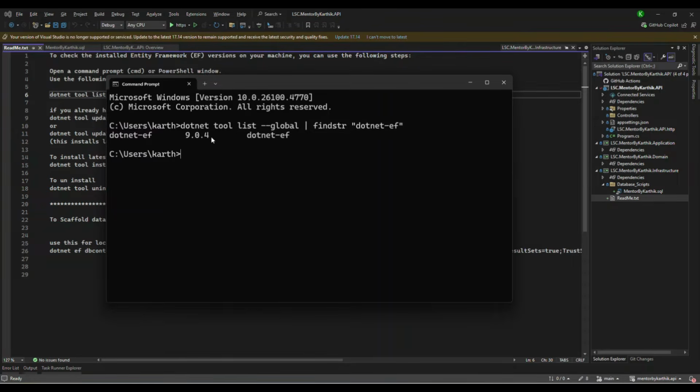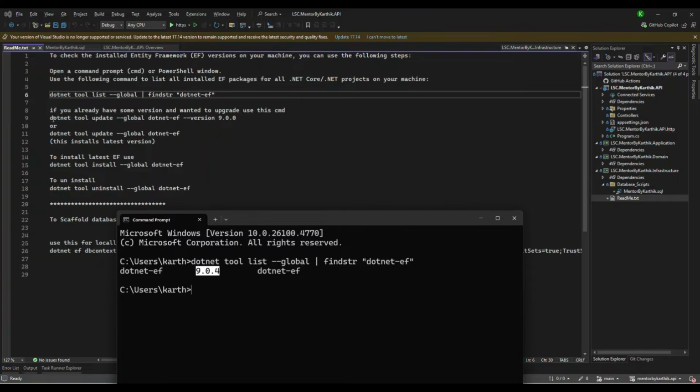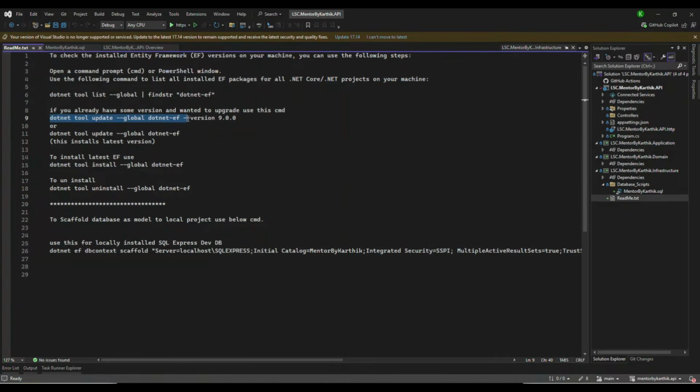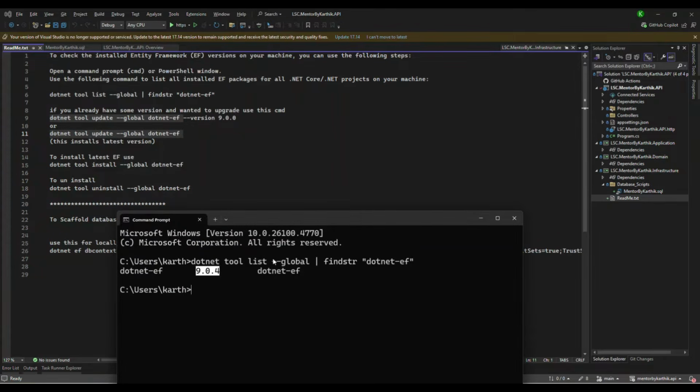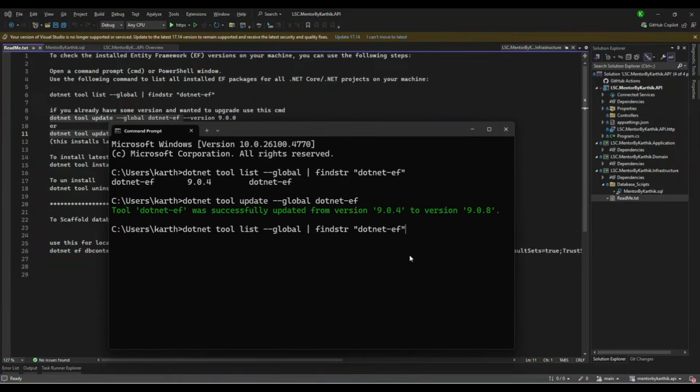So I'm going to quickly show you what my current version is, and take one of the update commands. I don't need to select a version, I just need to select without a version, so that the latest version will be updated. So it has updated from 9.04 to 9.08. You see this? Alright, so as of this recording, August 2025, this is the one.